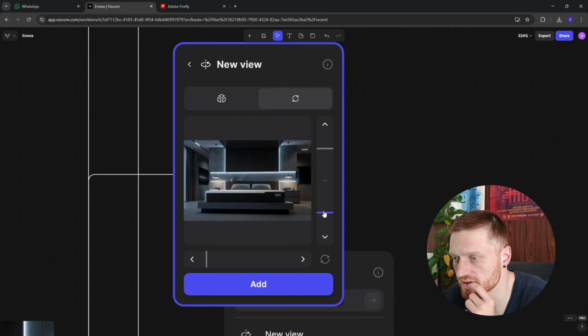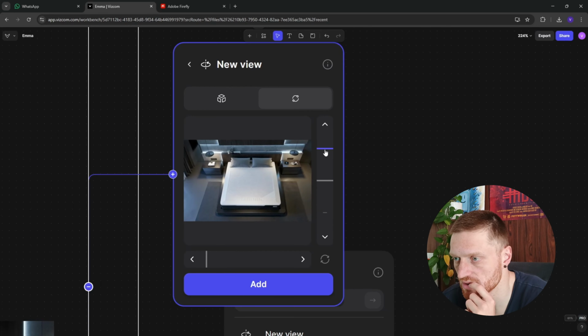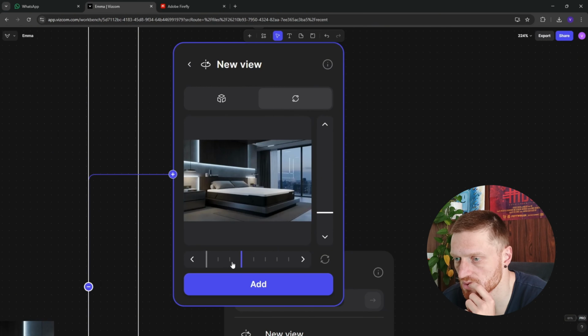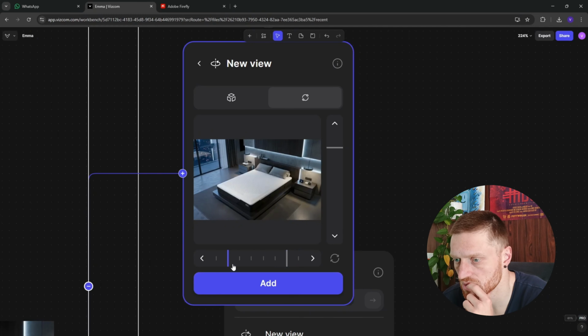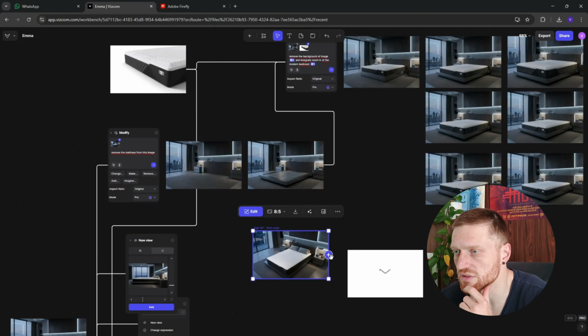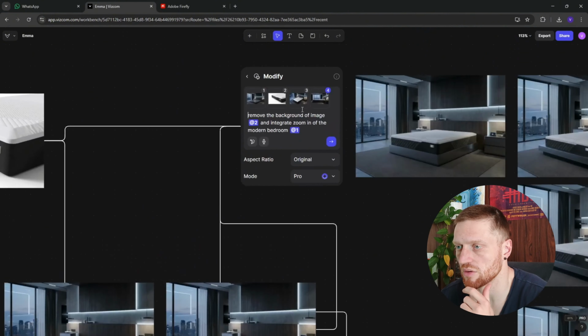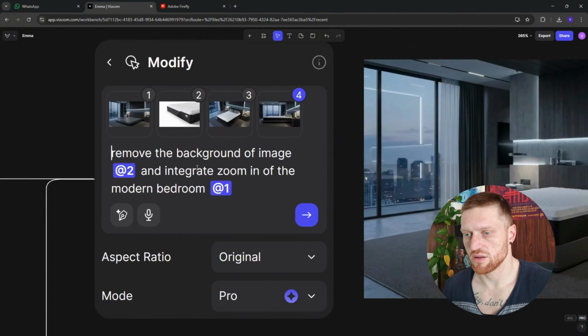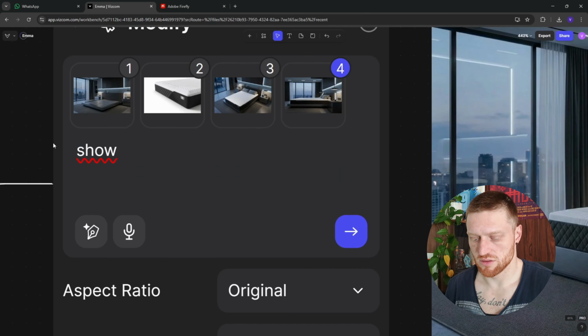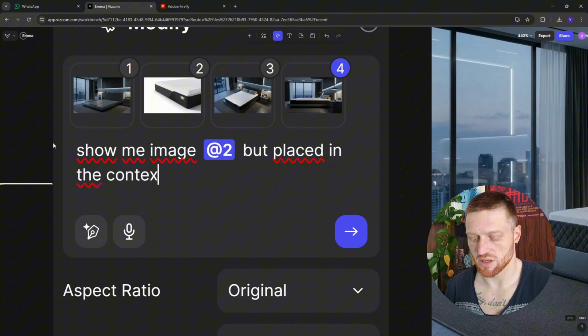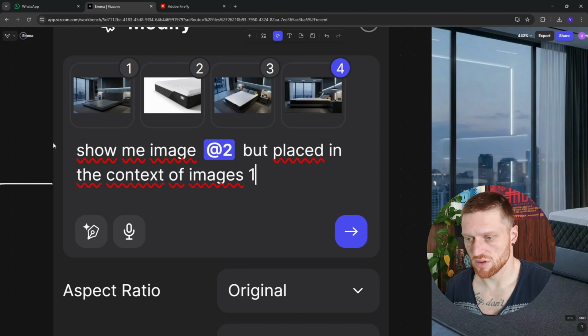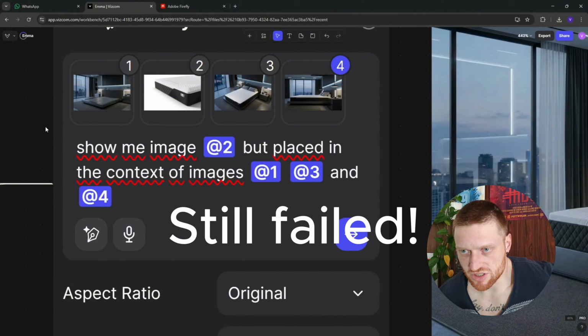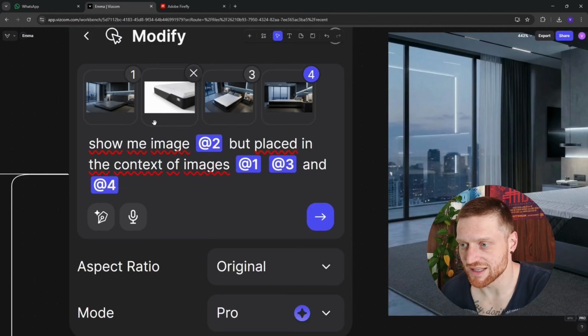more images with the same context, which would be, for example, this guy, or let's do from the bottom. And now we have more references. So can we use that to our advantage? Show me image 2, but placed in the context of images 1, 3, and 4. Because now it cannot just take, or it can, it probably will, but maybe it understands that it's about the room, the setting, and not the exact positioning.